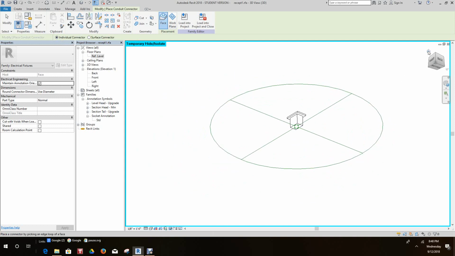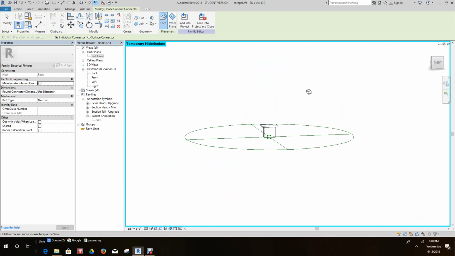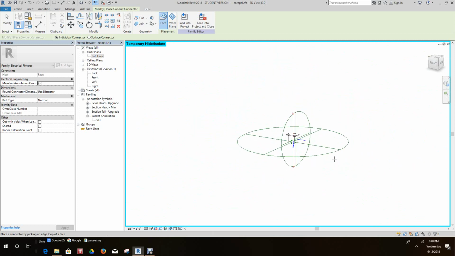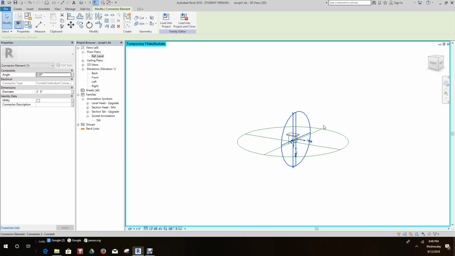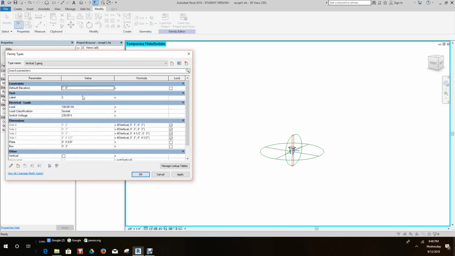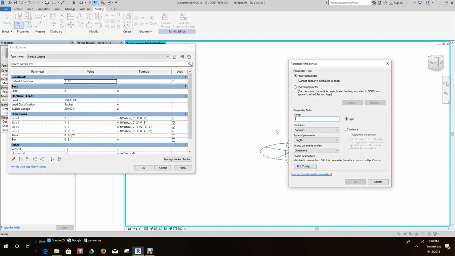So I want to take the top face of the socket. So let's go here and click on the face, and now we have our connector. Now selecting it enables me to change the radius. Now this needs to be linked to a parameter. And what I need to do here is create a parameter for the conduit. So I want to go right here and say new parameter. And let's just say conduit.